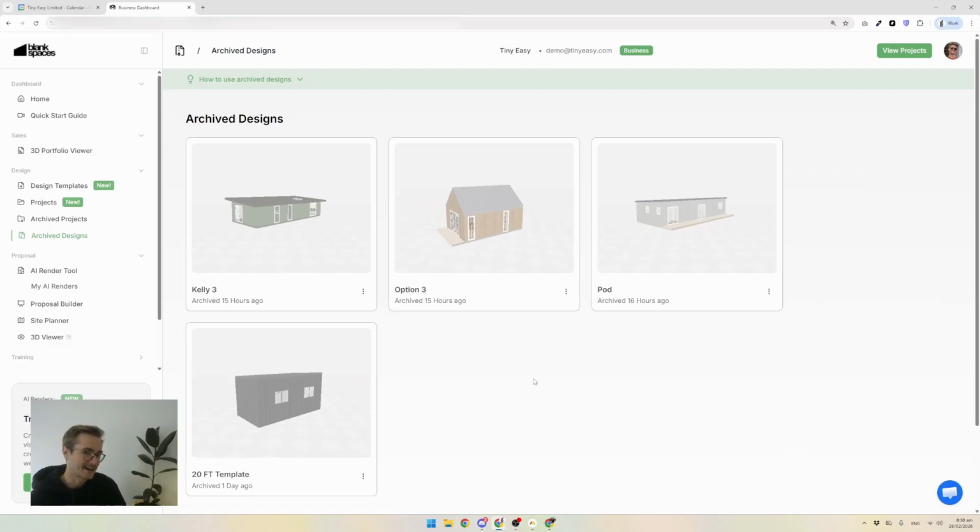Think of an archive like your design storage. It's there when you need it, but it doesn't clutter your active workspace. The goal of the project workspace isn't just organization, it's clarity. When your templates, projects, and archive all have a clear purpose, your workflow becomes easier to manage, easier to delegate, and easier to scale. And that's how you get the most out of your project workspace.